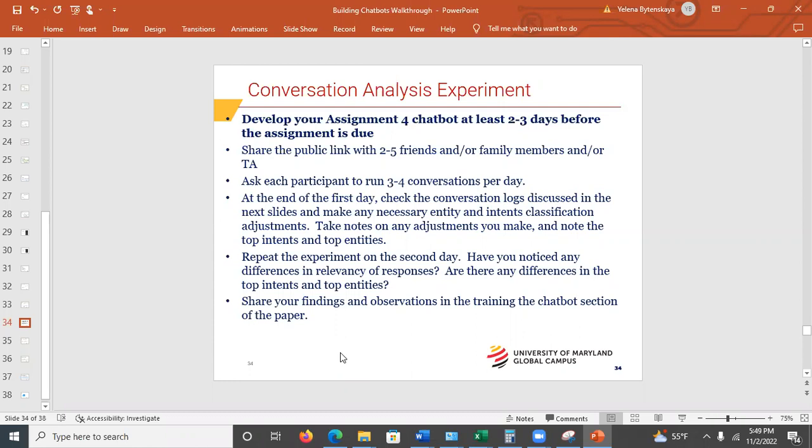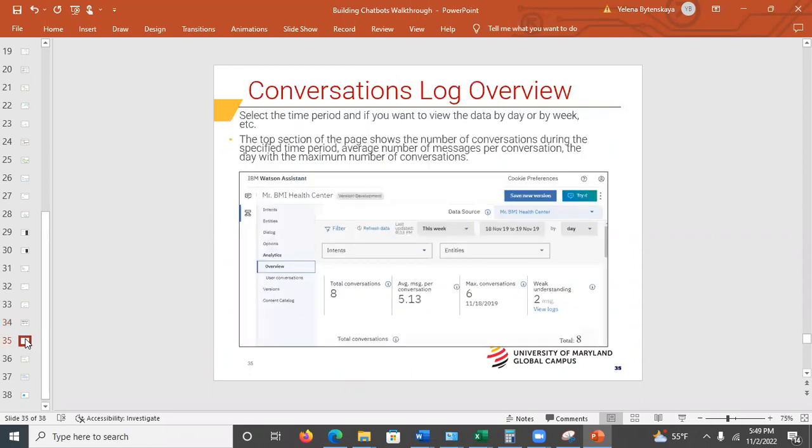Then you're going to think about it. After the second day, you want to look at the data again, and let's assume that you are going to run this for a third day. What additional changes would you make? Then you want to explain your observations in a paper, not just the screenshots, but explanations of the screenshots. What does the screenshot show, right?